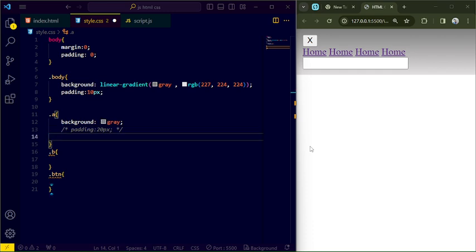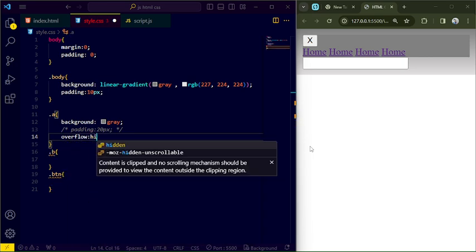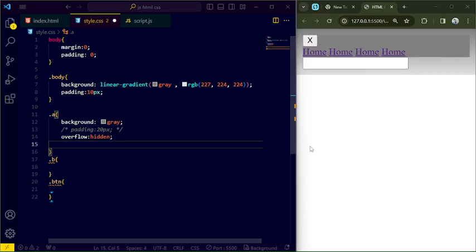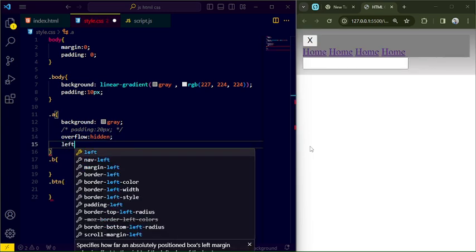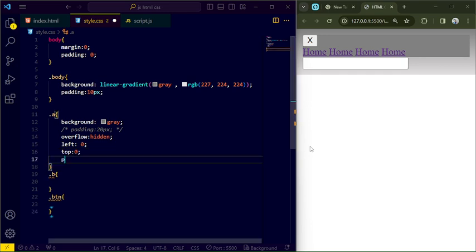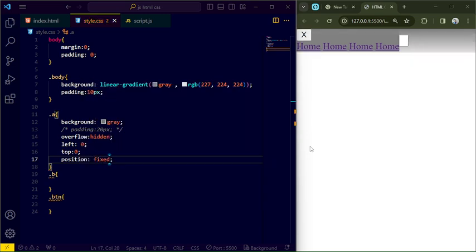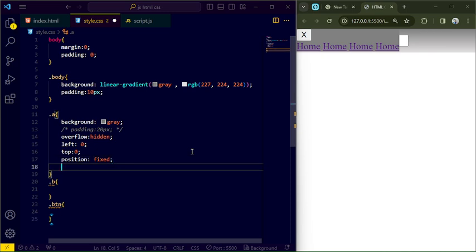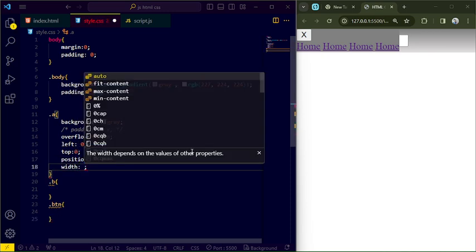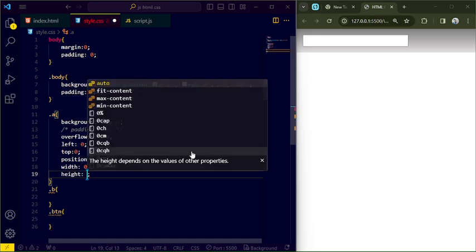Okay, they have zero padding, and there will be overflow hidden and left 0 top 0, and then there will be position fixed, and then there will be the width of 0 pixels, and there will be one more thing, that is the height of 100%.